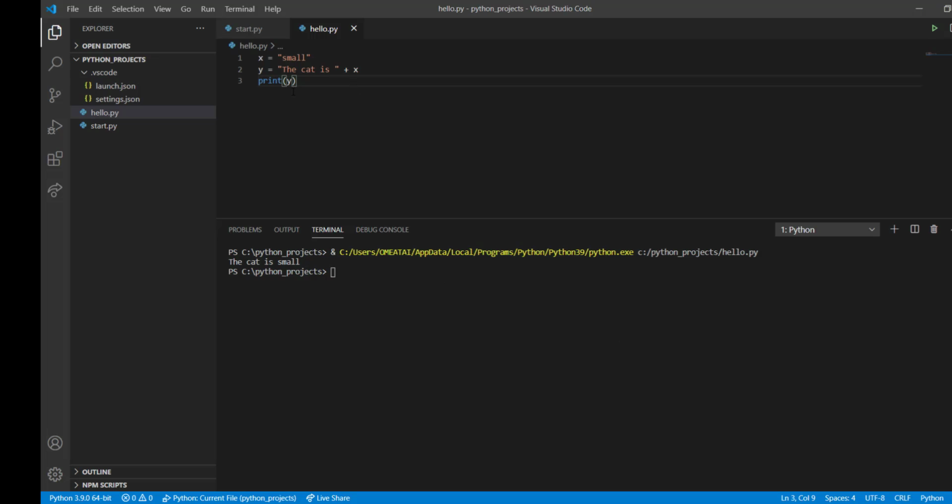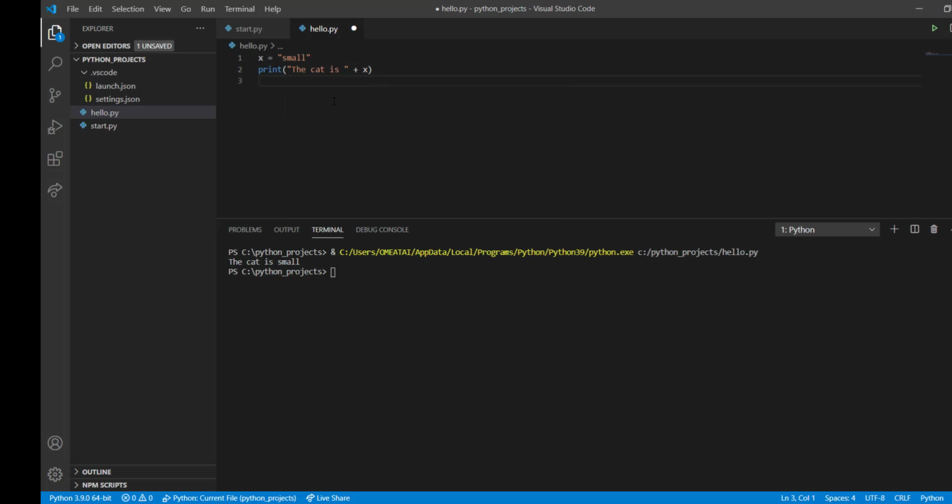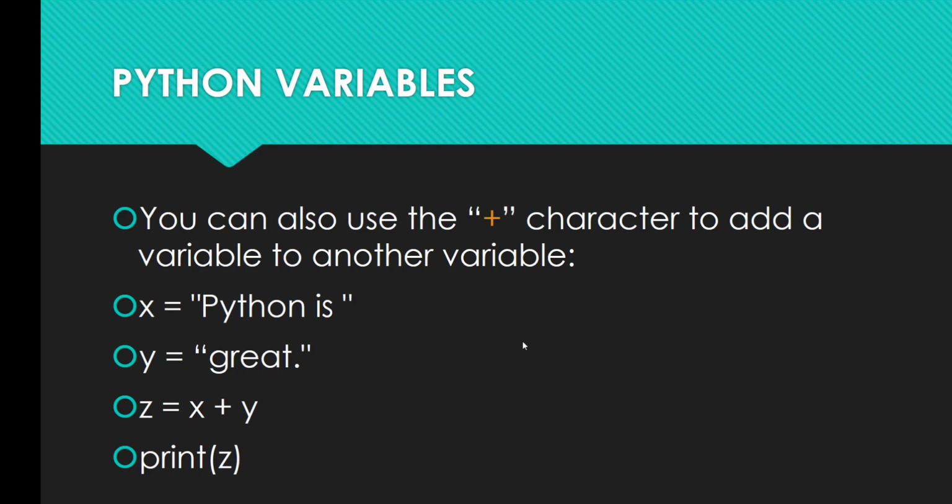Remember that this is also the same as not assigning the statement to y, assuming we just want to print directly. Let's run it again, and it says the cat is small. You can also use the plus character to add a variable to another variable, as we just saw. And here it says Python is and y is great.